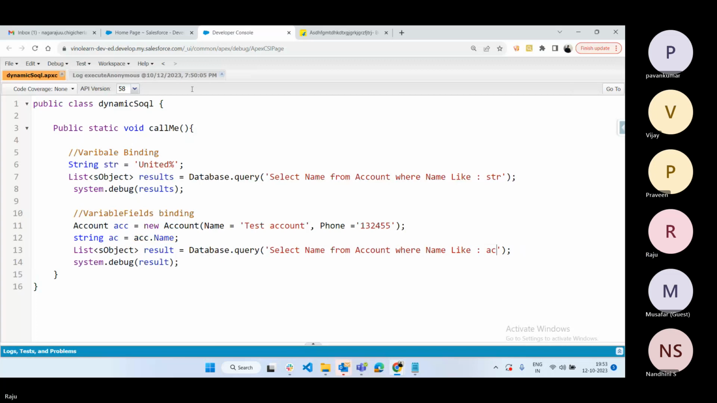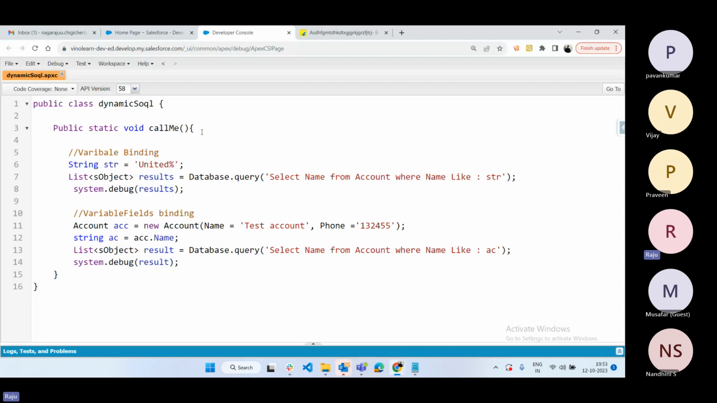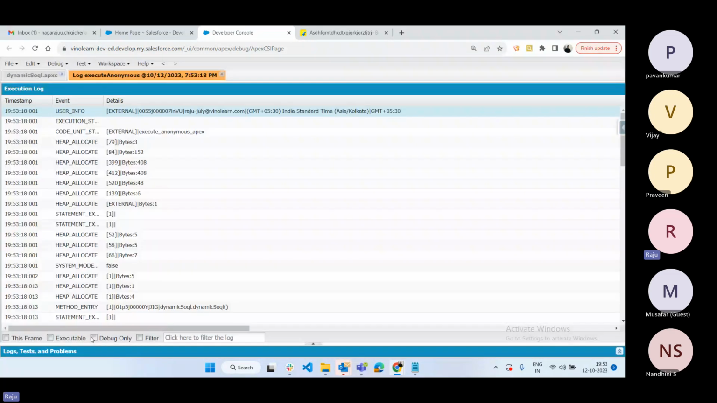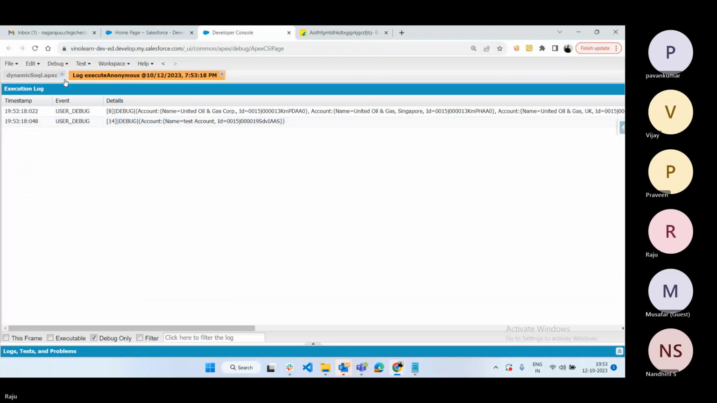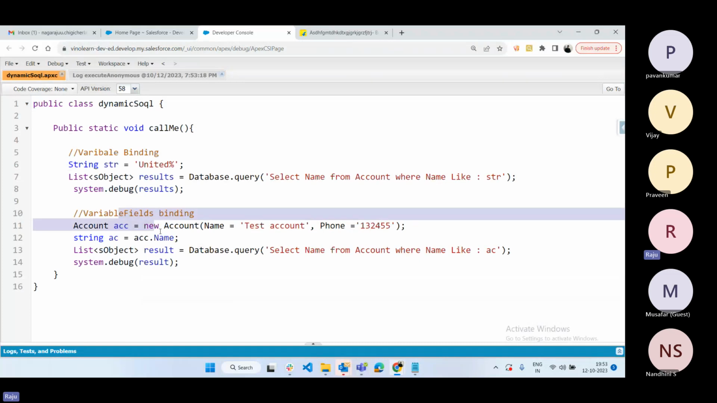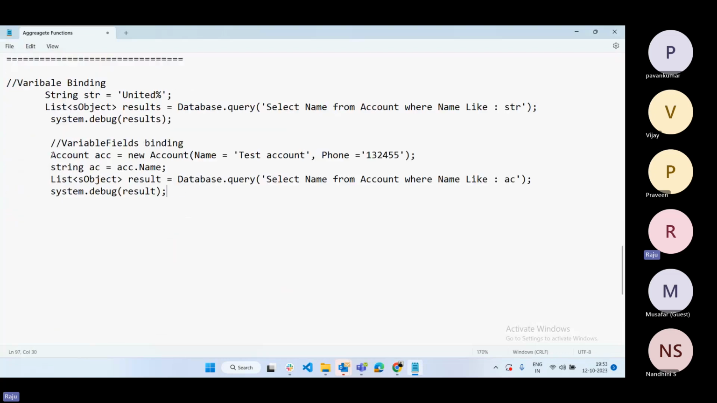Let's try now. Control E, click on execute now. See, now it is executing without any error. Go to debug only. See, for test account only one record is available. Why? Because we are inserting test account here. I think inside also one test account value is available. So this is how we can use variable field binding. Directly we cannot pass the object field binding in dynamic SOQL. We have to store it into a string, and we can pass the variables, however many variables are required here. Okay, so this is variable binding and field binding. This is an example for a SOQL query.